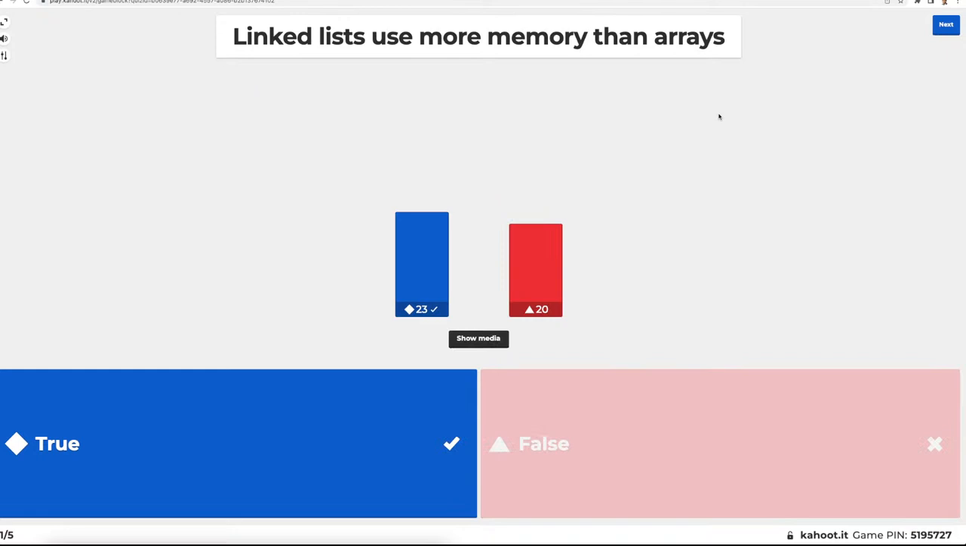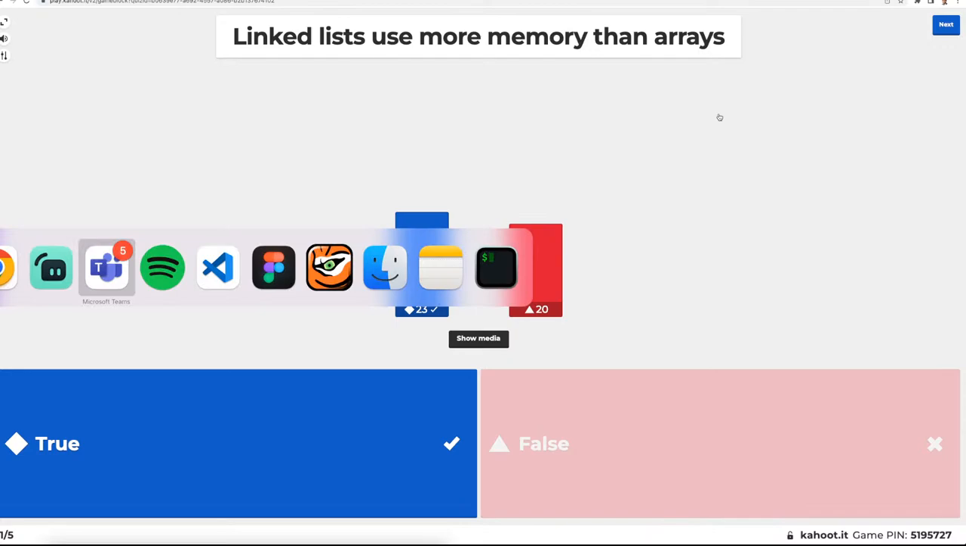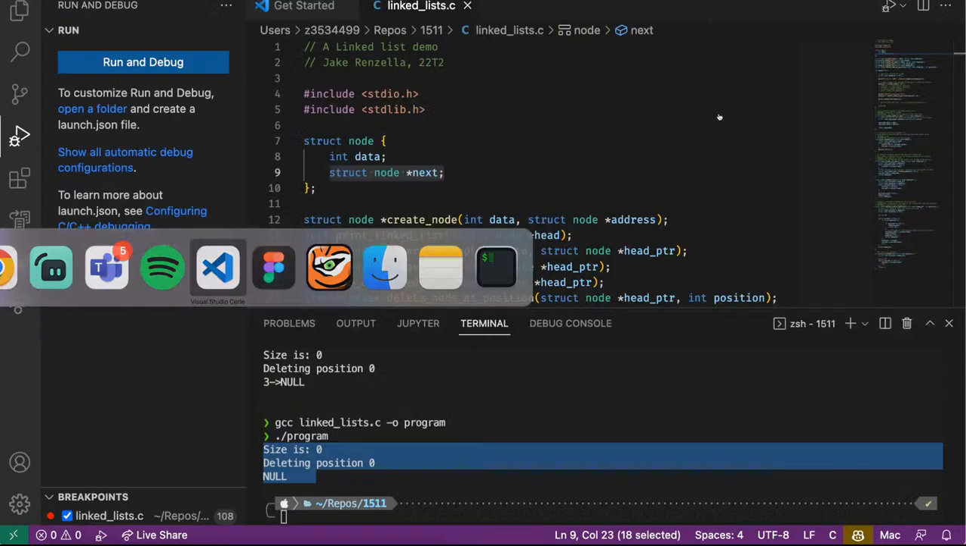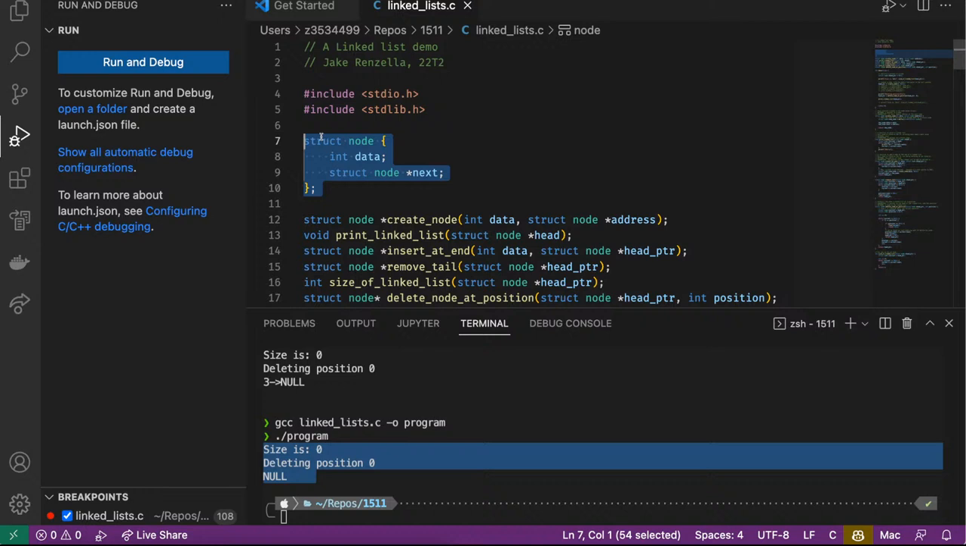Almost 50-50. 23 said yes, that's true. 20 said no, that's not true. Let's really quickly just look at it. This is our node that makes up our linked lists. We have our data, which is the integer. What do we also need to store? We also need to store the pointer. That's not free. It's not as much data as an integer, but it's still some memory.